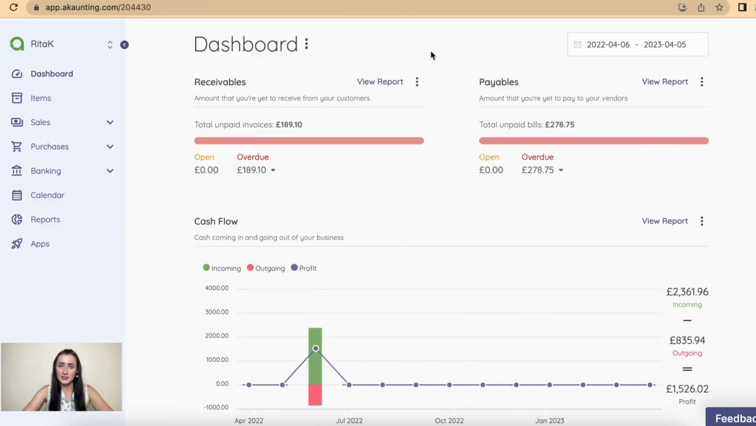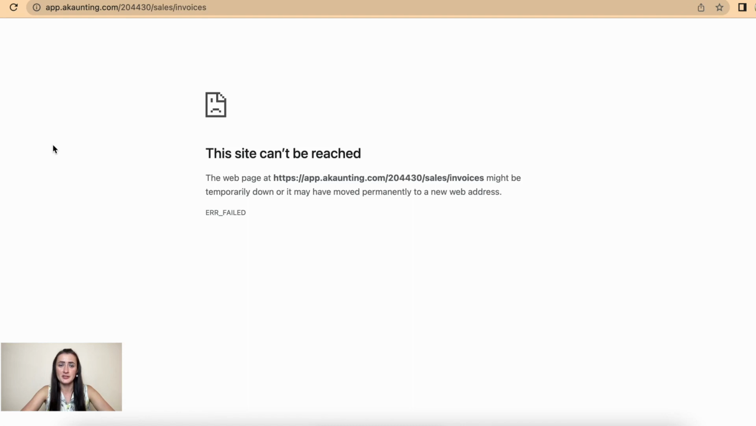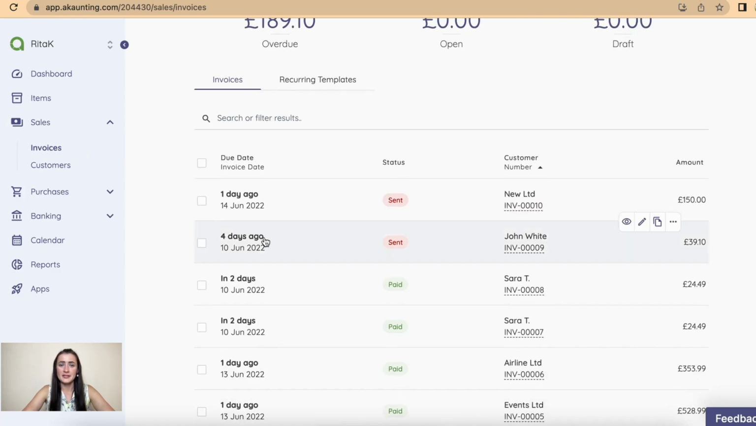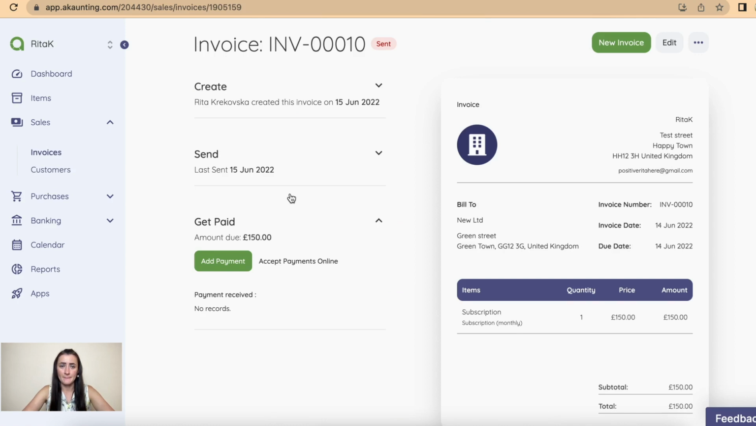To record a deposit, you need to go to invoices, to the list of invoices. We can reach those by going to the sales section and clicking on invoices. From here, select an invoice for which you have received a deposit, so click on that invoice.